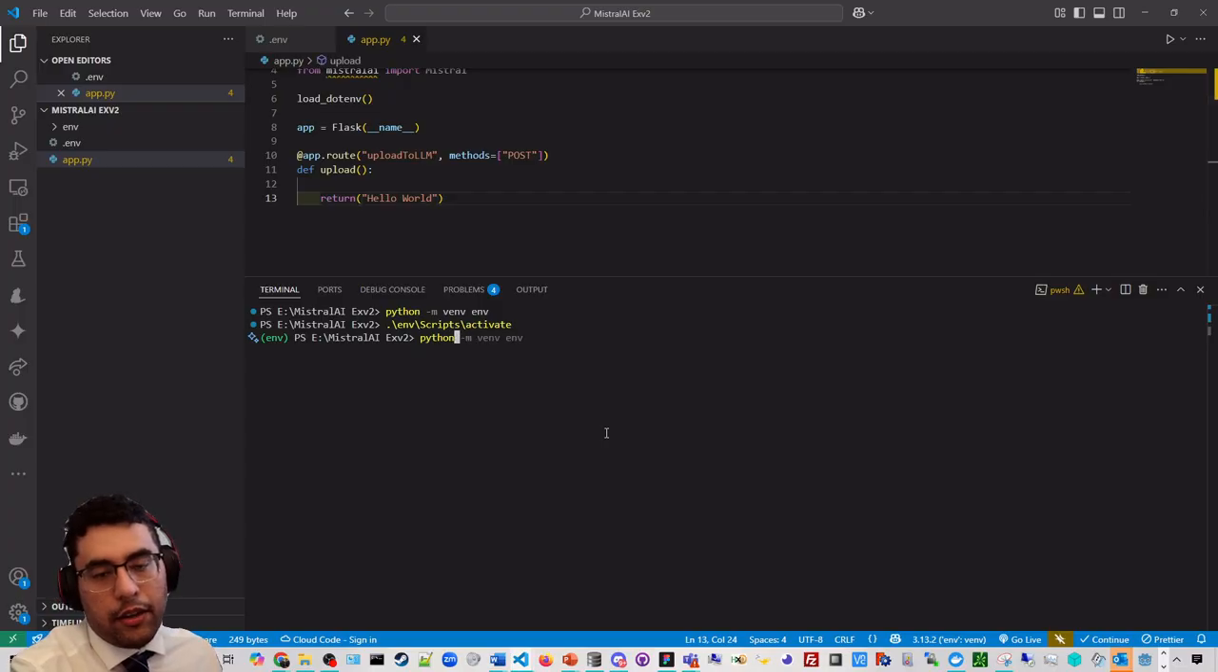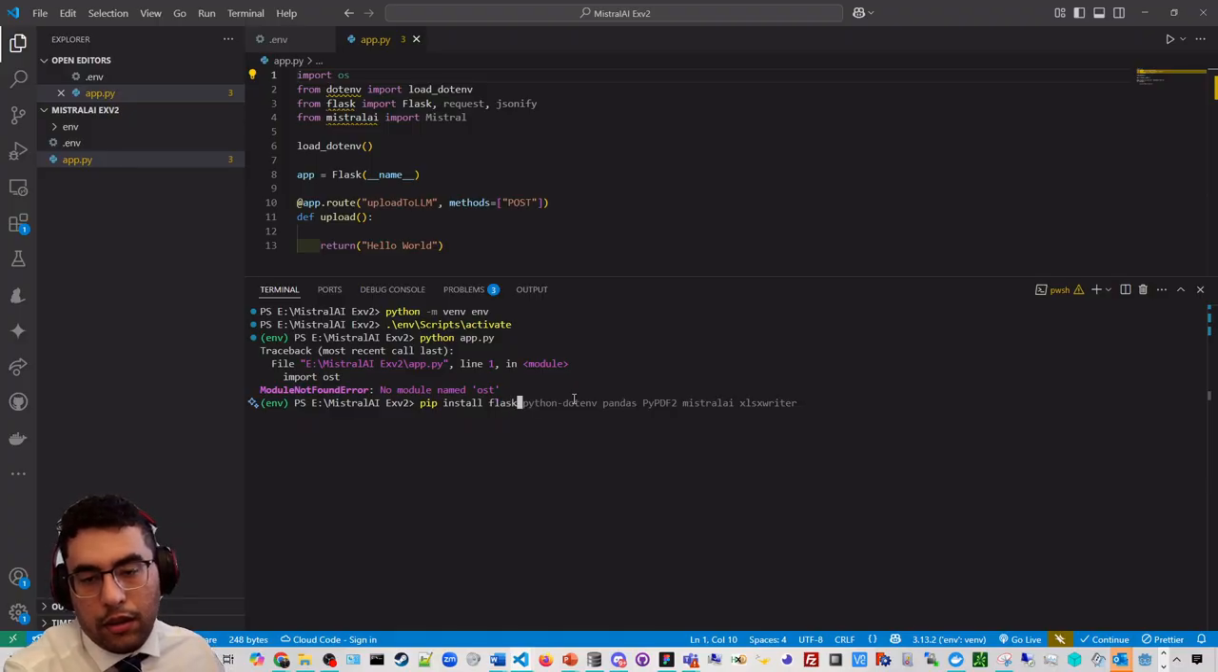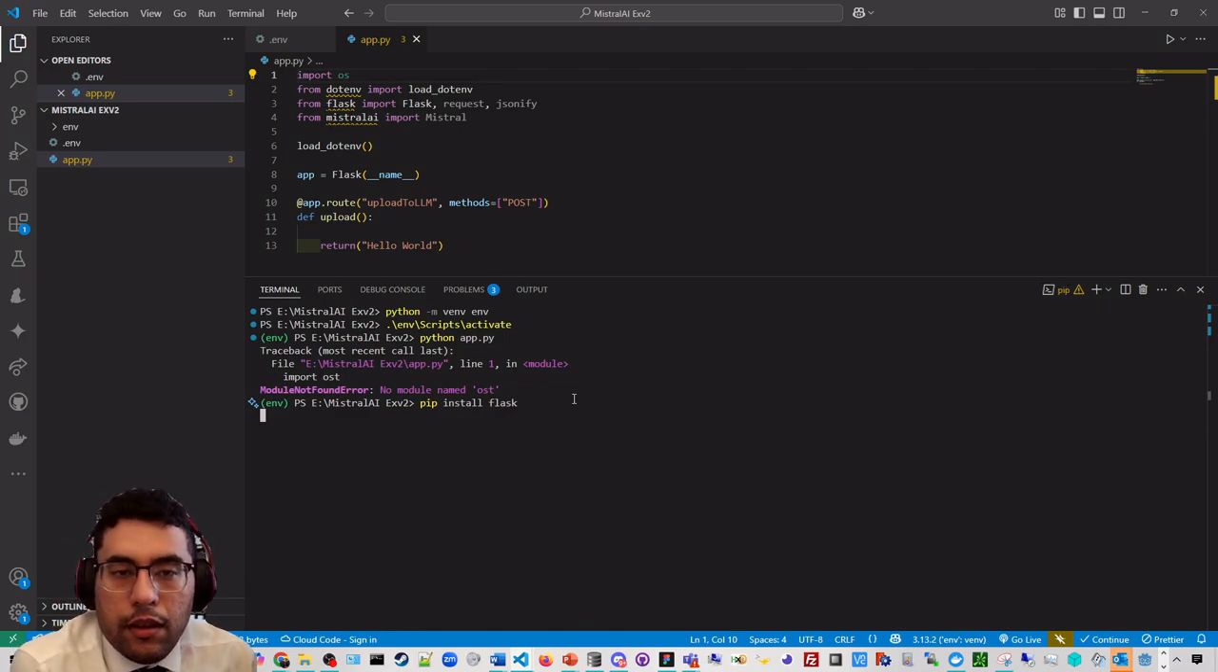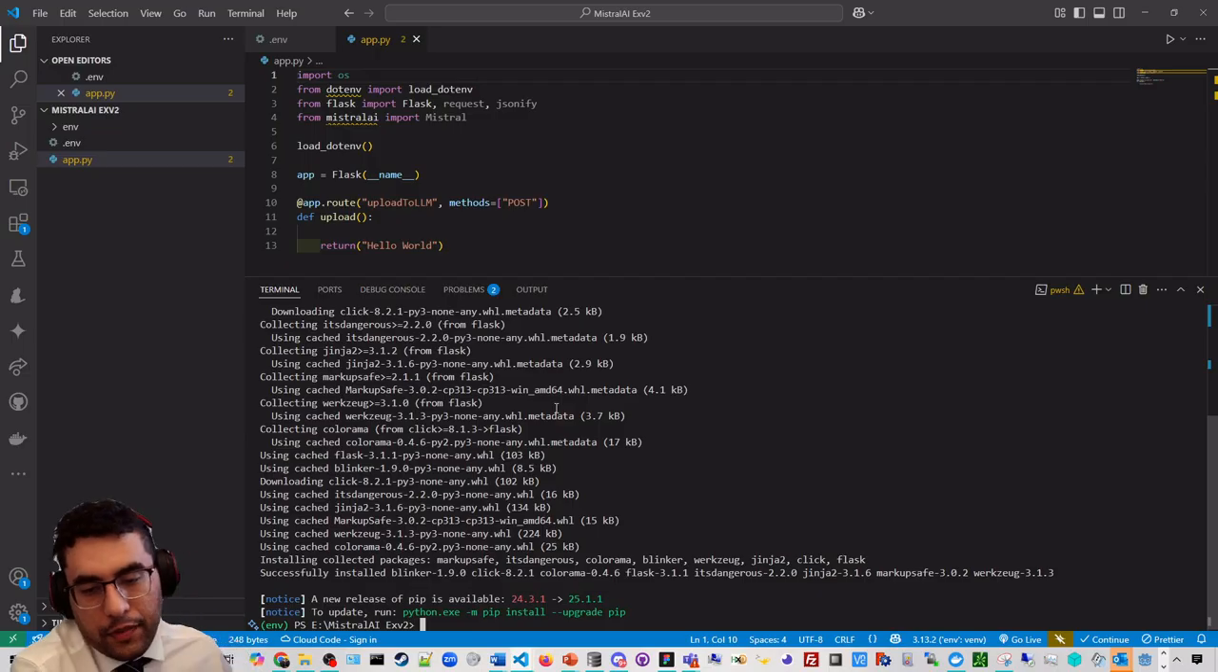So I know this is not going to work when I run Python because we have no libraries installed. Then we're going to install some libraries. Okay. Typo. pip install flask. All right. So it's going to get all the libraries Flask needs to run a Flask app server. All right, and then we're going to do pip install mistralai.